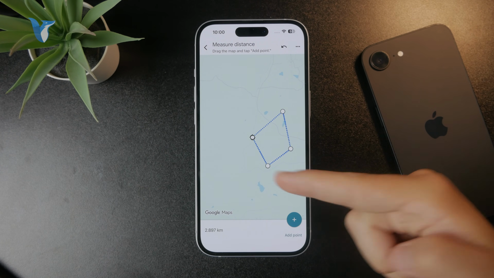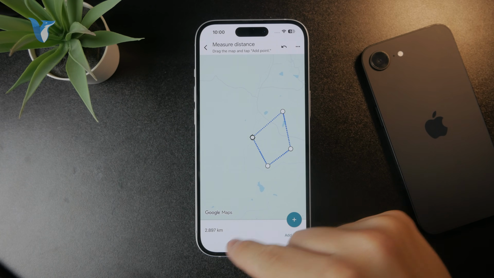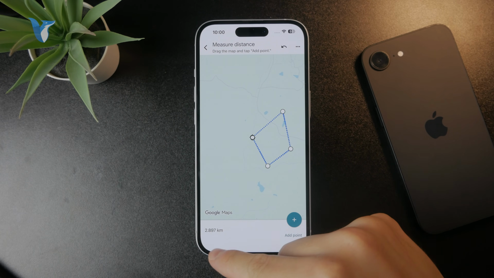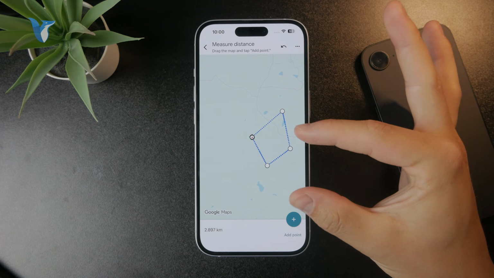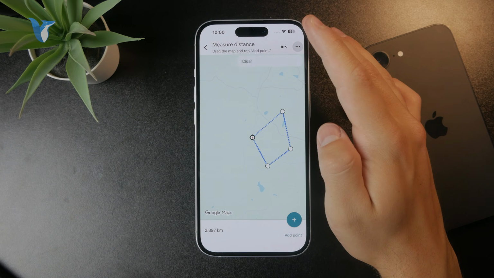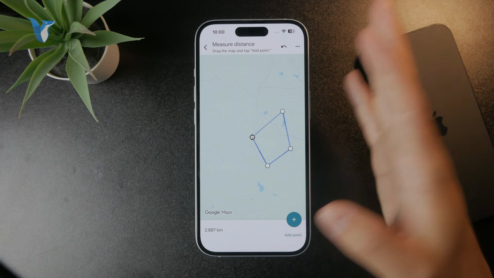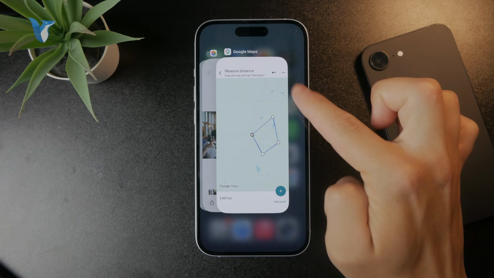But we can only see and track the actual distance, right? So as you can see, it's almost 3,000 kilometers, but in the distance we cannot really measure the land area, right? It only works to measure the distance. This is the Google Maps.